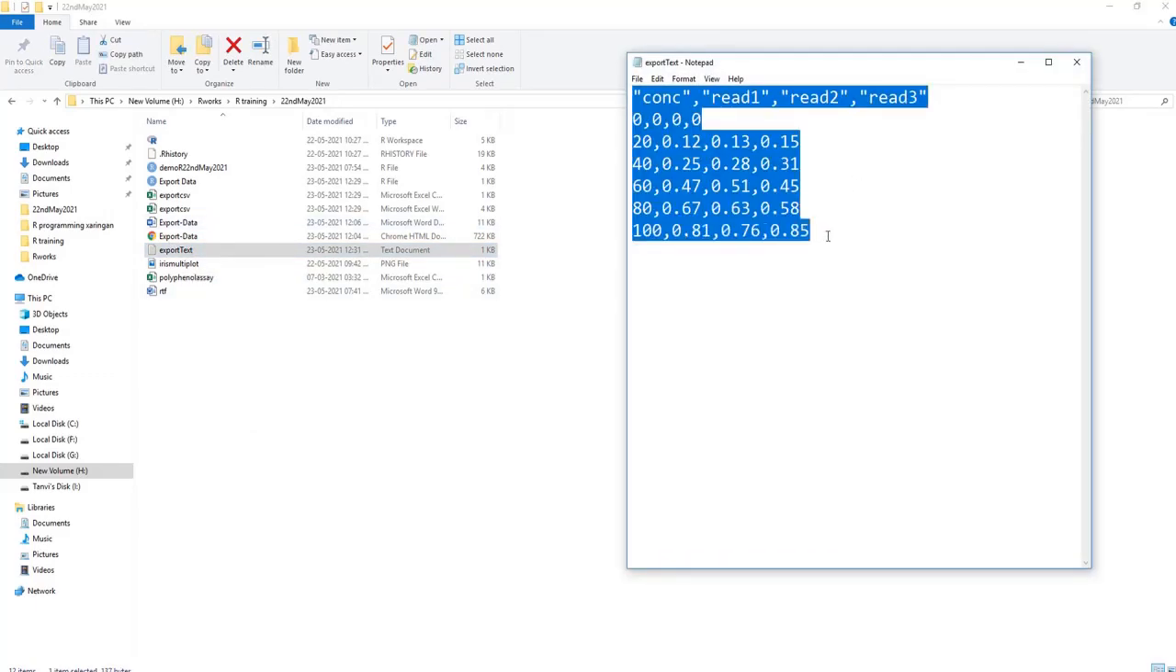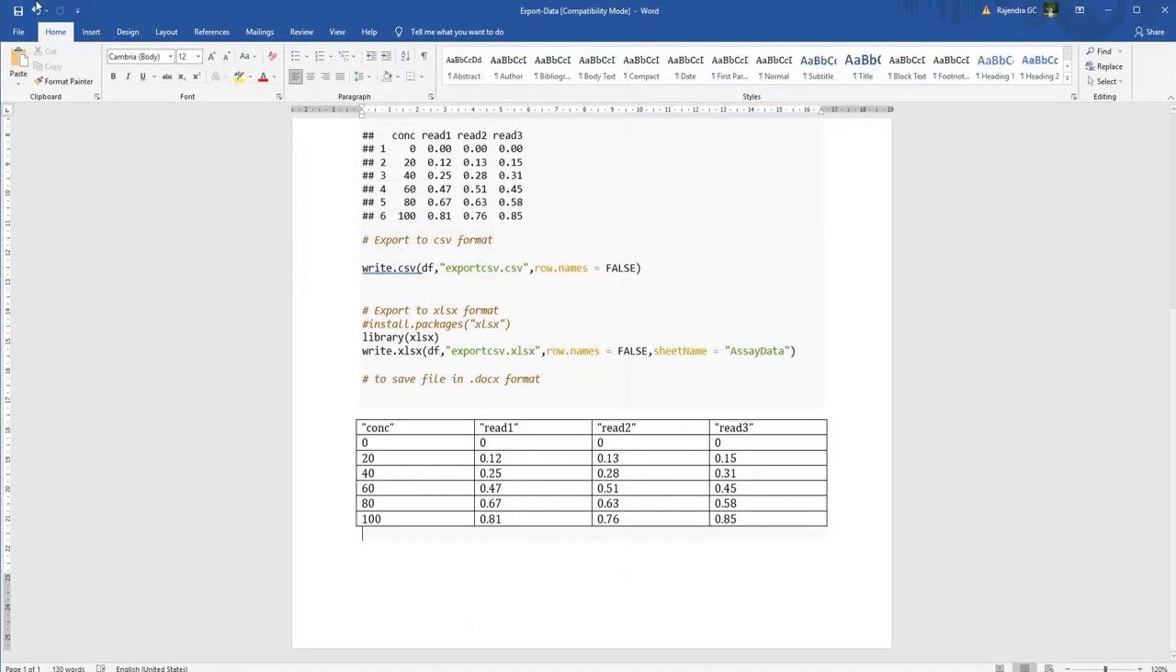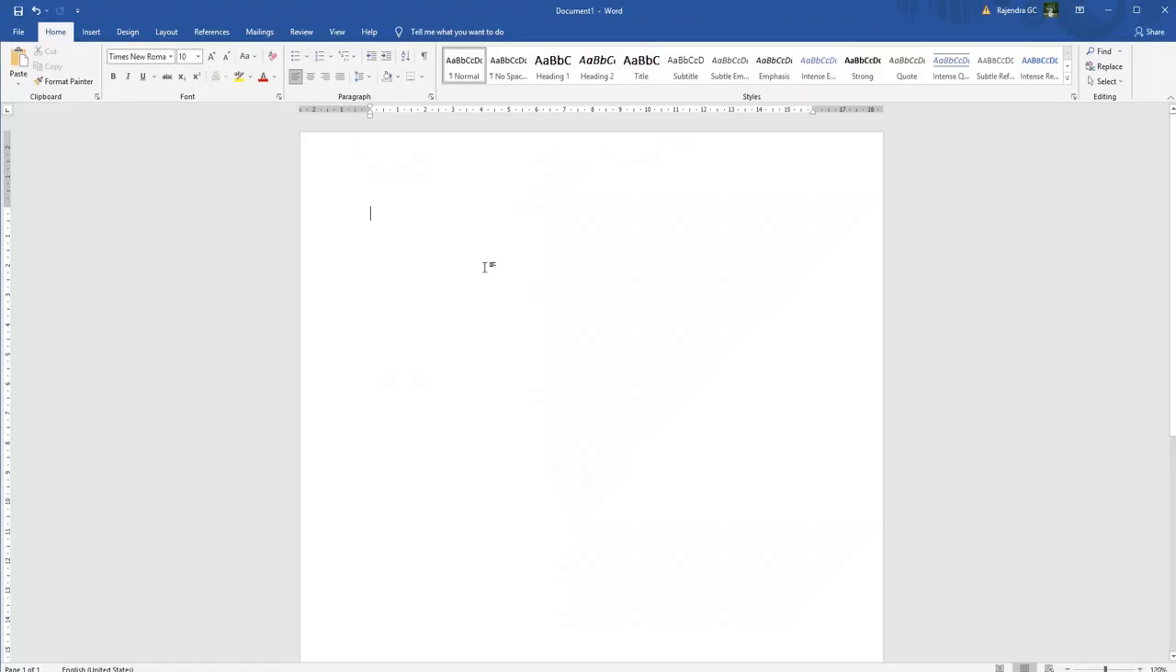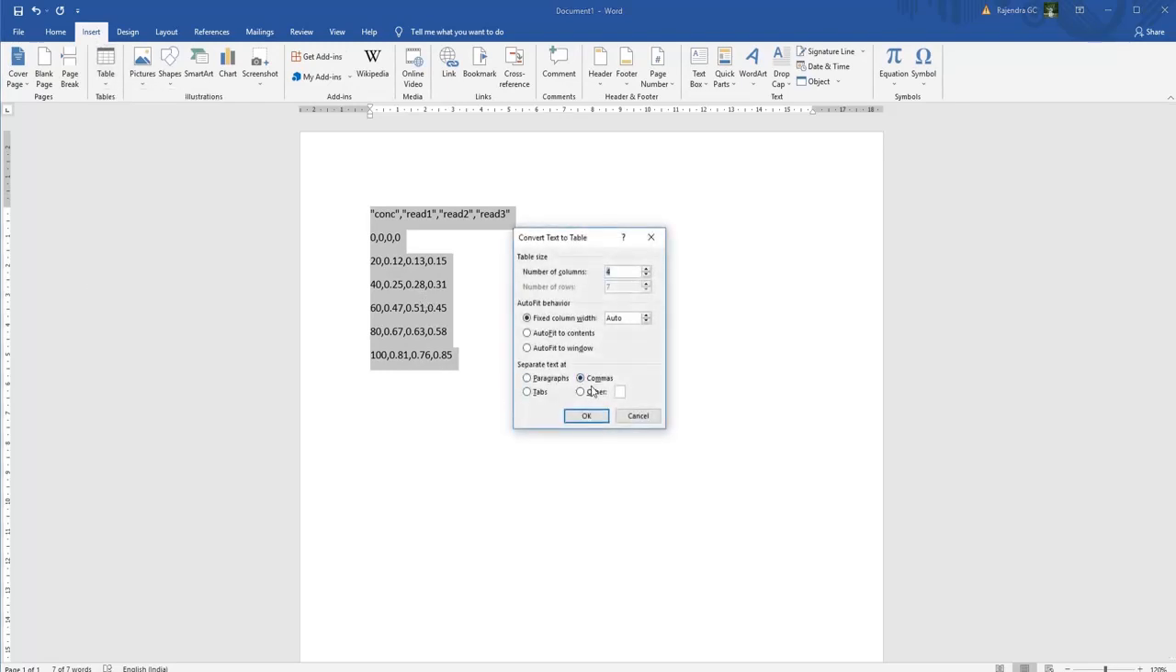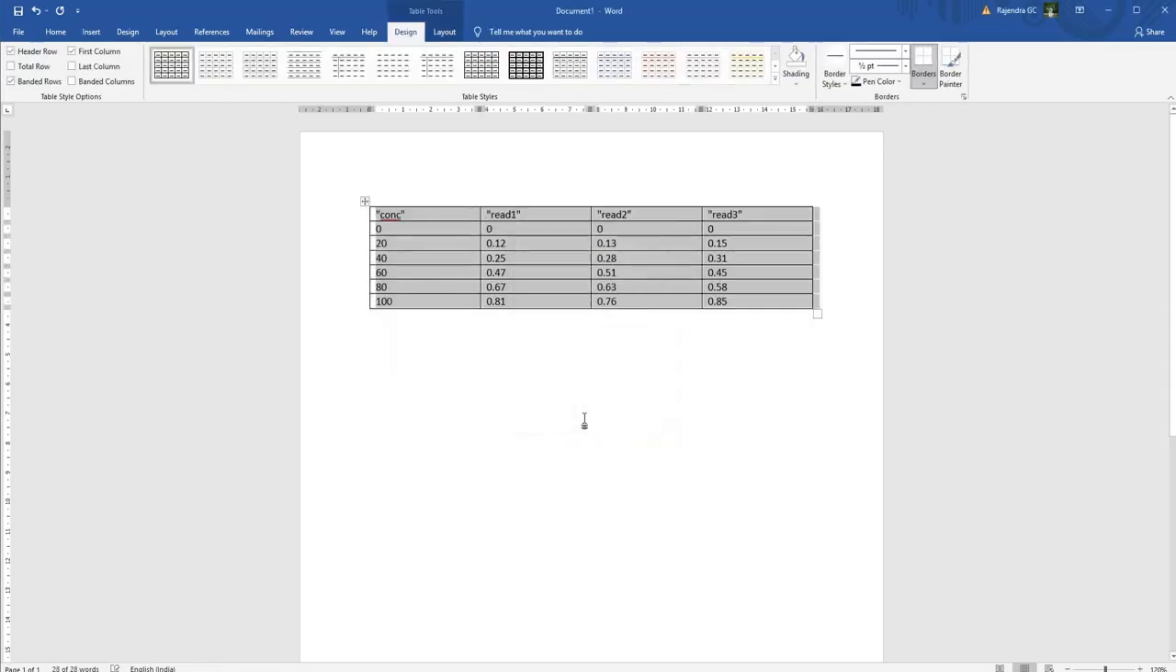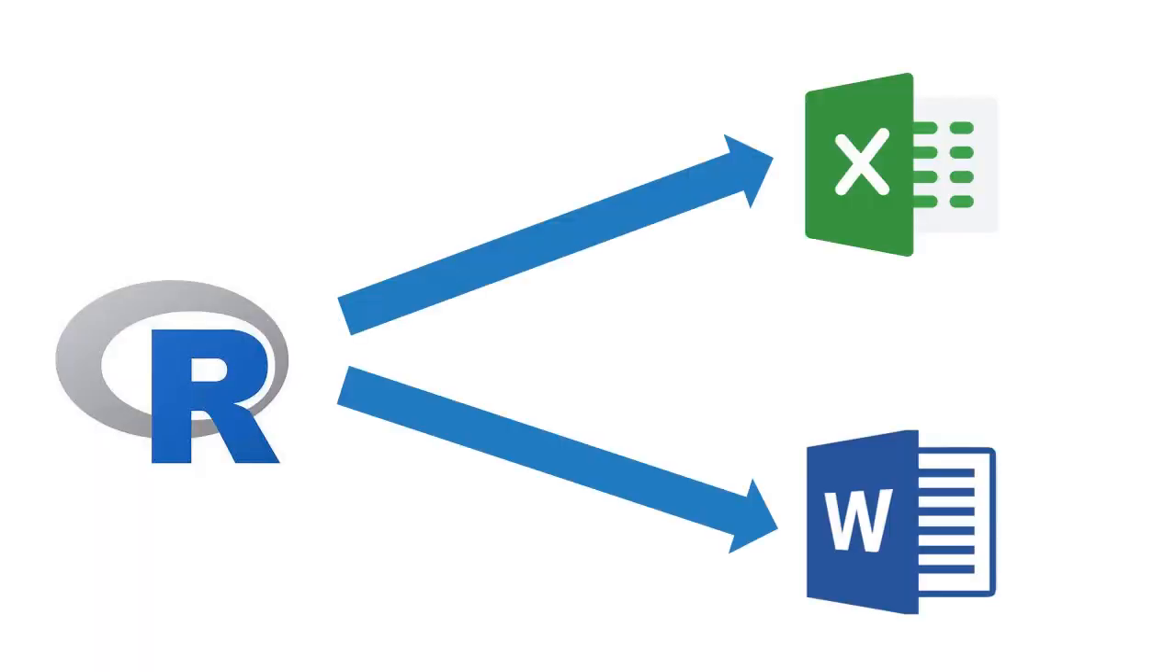Now I will copy this and will take that to Word, new file, and paste that text output in Word format. We'll select all, we'll go to insert, table, then convert text to table, and here that comma has been selected automatically, and all those other things are also selected automatically. I will click OK, and this table is there. You can modify this table in Word as per your requirement. This is how we can export our data to Excel or Word.